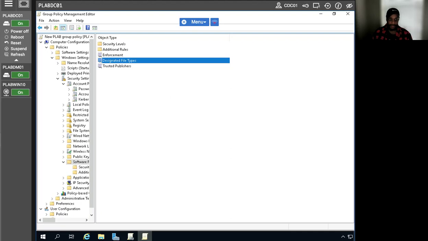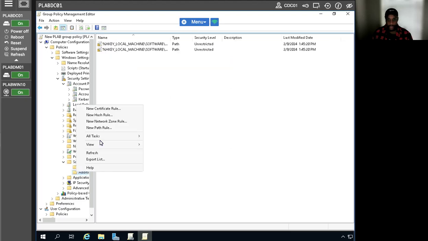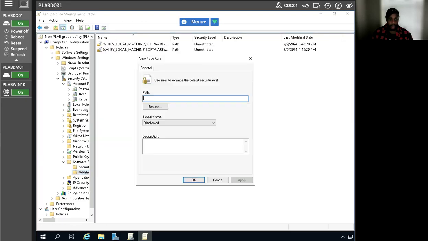So now that we got that removed for our designated file types, I'm going to create a new path here. Perfect. And that's going to look like this.